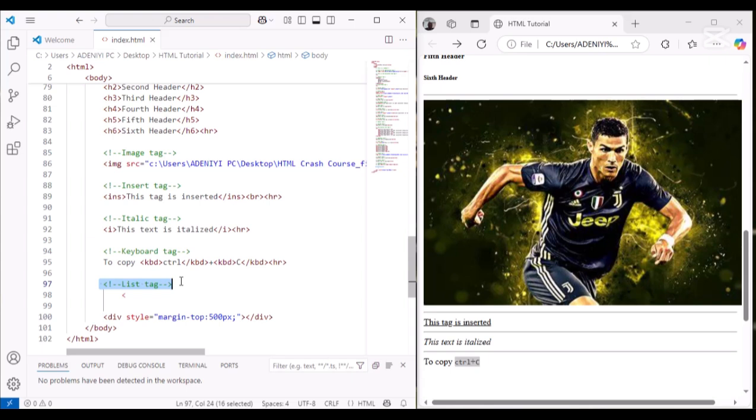So we have two types of list. The first list we're going to create is the unordered list, and the second is the ordered list. An unordered list pretty much just puts your list items in bullet points.